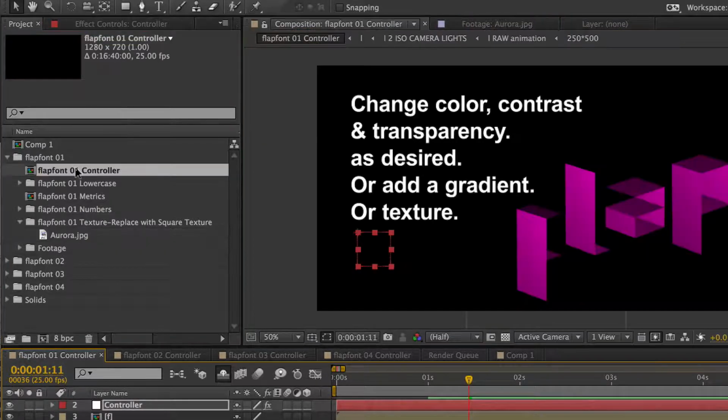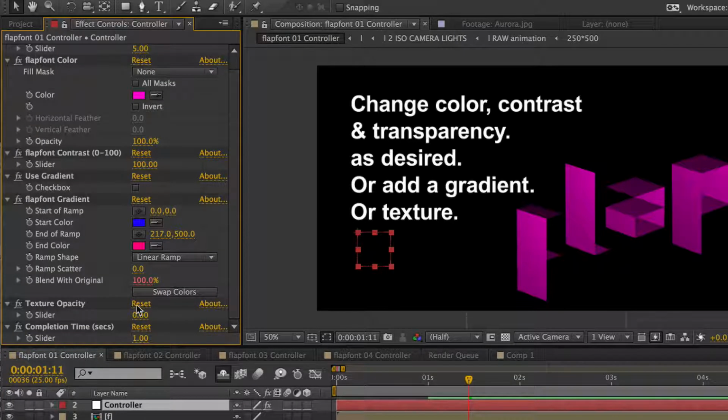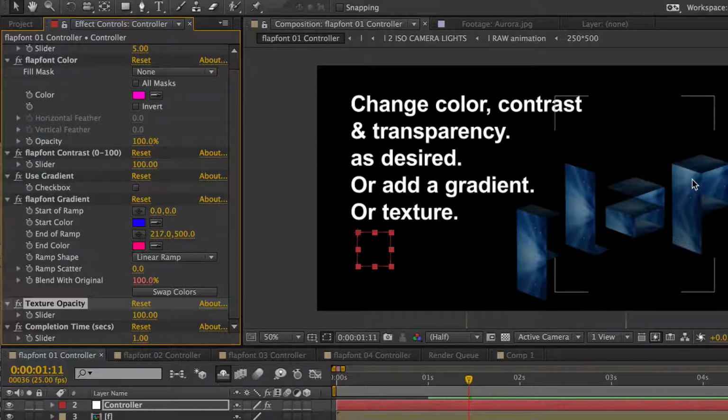So once we go back to our controller and we select the texture opacity, if we turn that up to 100, you'll see that it applies that texture to the font. Of course, you can make this say 50%, and then it's going to combine with whatever was below. In this case, it's just combining the color. But let's go back to 0 opacity.